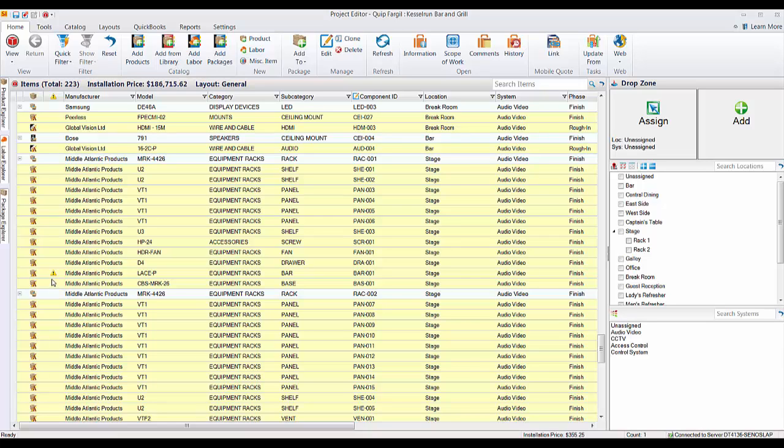So if you mouse over this, it'll tell you what the validation errors are. In this case, 0 labor hours. And you can pick and choose which of the available fields this will report on when you add an item to a project.